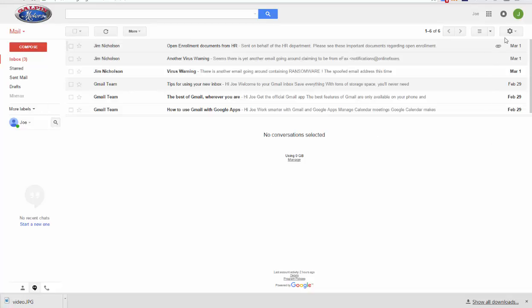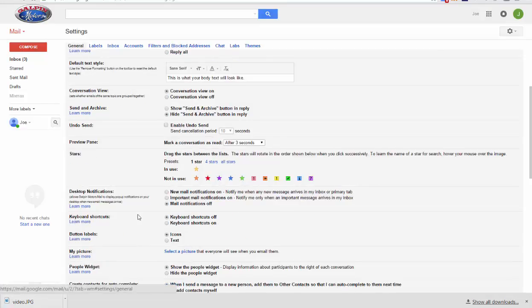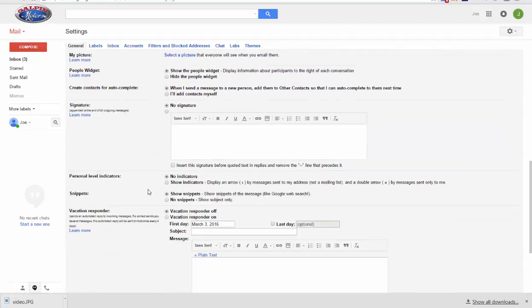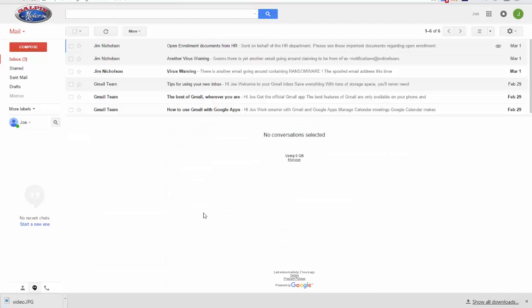So let's go up to our gear icon, little settings, select settings from our drop down. Now we're on the general tab, let's stay there, scroll down just a little bit. We're going to see keyboard shortcuts. It is turned off. Let's go ahead and enable that. You have to check the radio button and scroll down and save changes. Save changes is important. Keyboard shortcuts allows us to do some cool things.